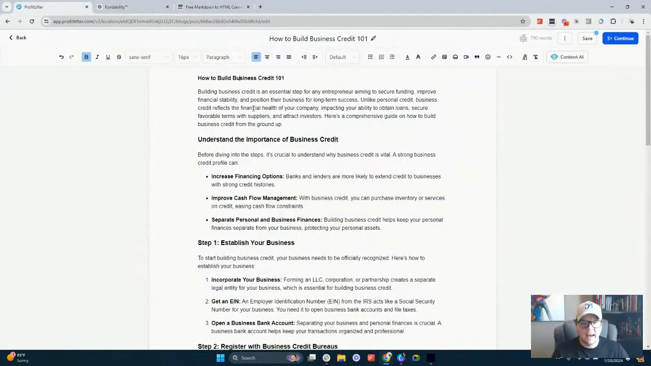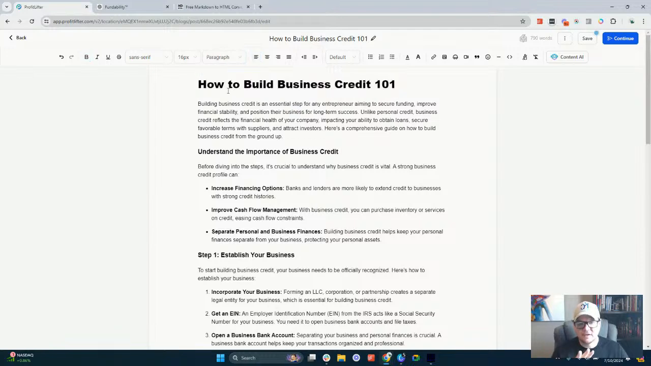The next thing that you want to look at is that sometimes when you import things, you see how you click up here, it's like how to build business credit 101. What you want to watch for is this little tab right here, because what this tab does is it puts your HTML markers on your title. So this first one, we want to make this an H1 because this is the title of the blog. This is the big one.